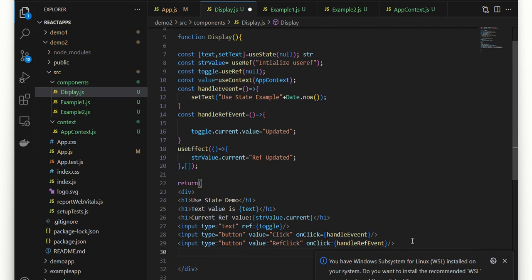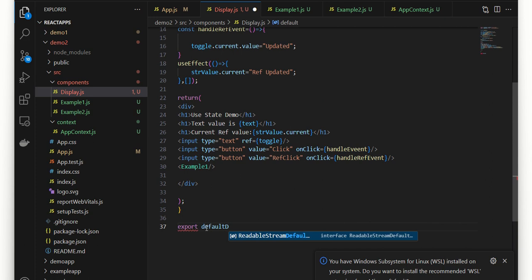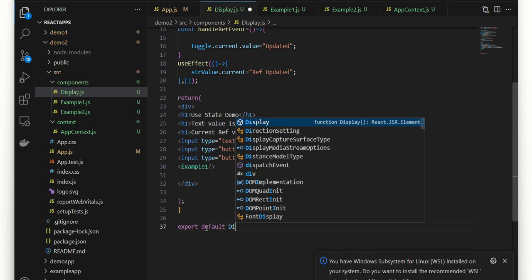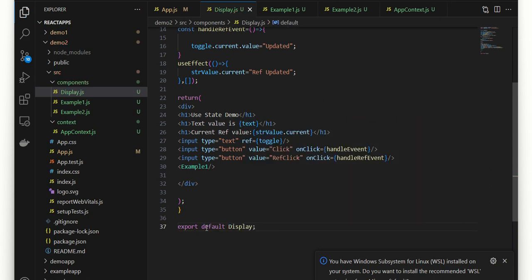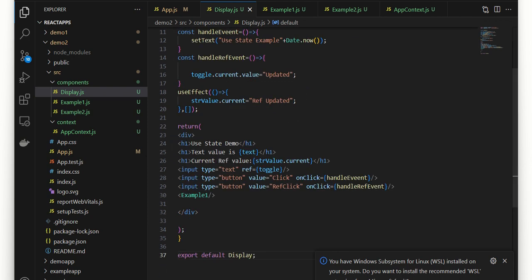Within that, we can call our child component, which will be created shortly. And finally, we have to export our display component. So as you can see, this is created. Let's create our other two components.